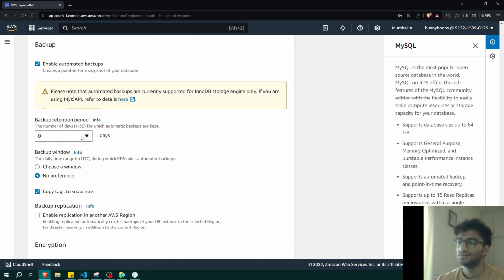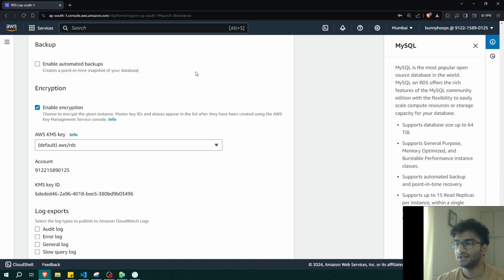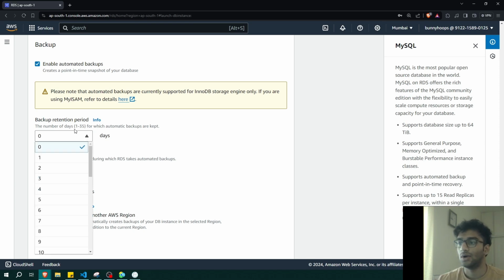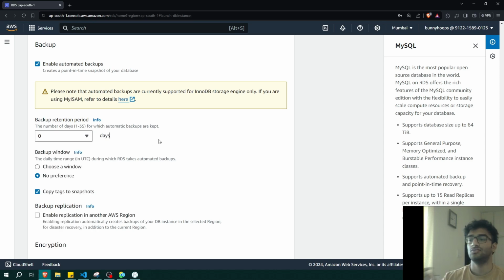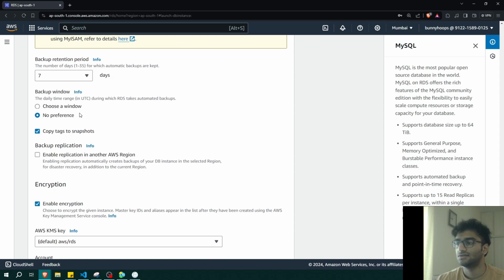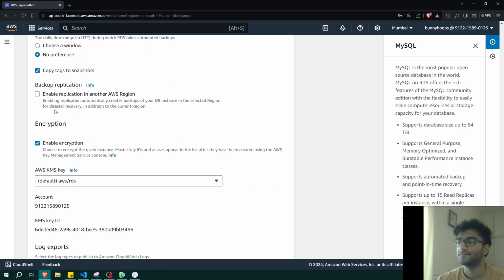Backups: there is a point in time recovery snapshot, which means you can go back in time and recover the state of the database at a particular time in the past, right? So it's there from 1 to 35 days. You can revert back 1 to 35 days. Let's keep it as 7 days. No preference. It can be whenever.